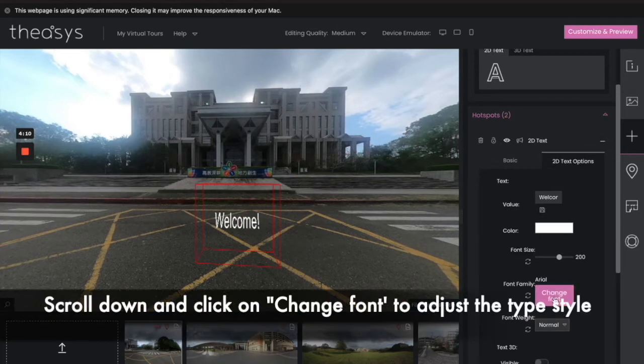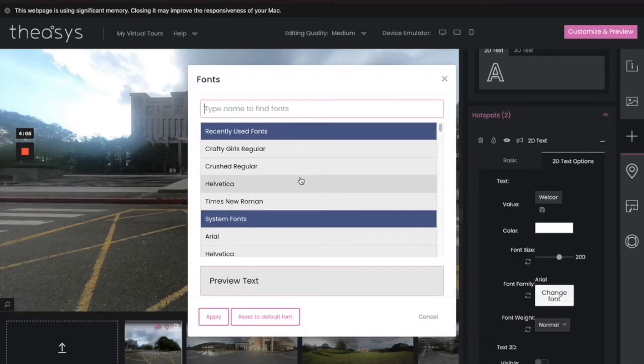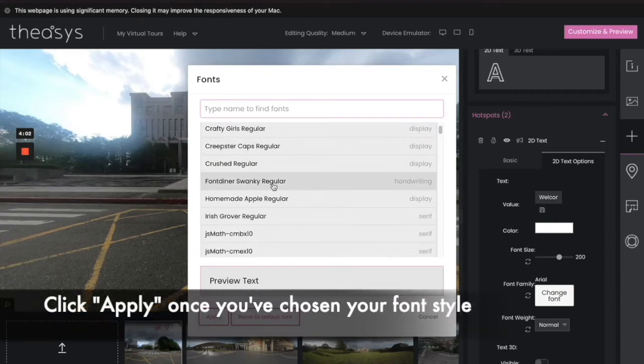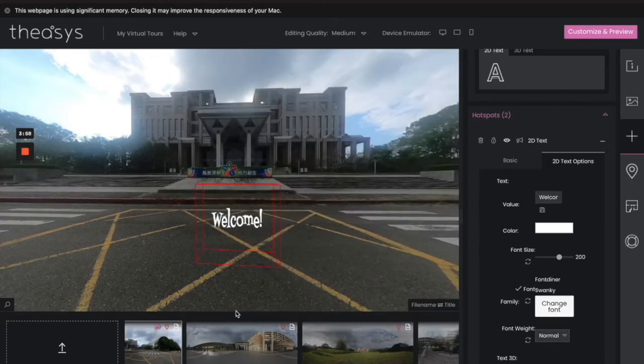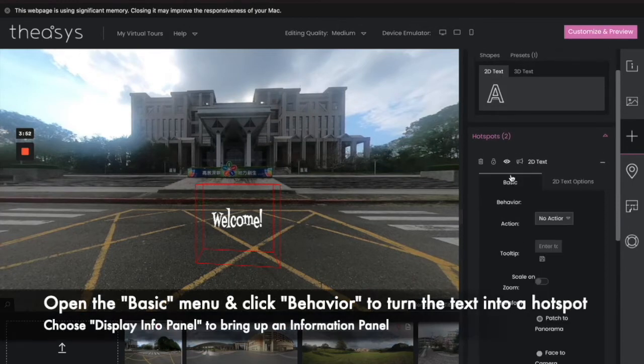All right, now if you'd like to change the type style, just click on Change Font. Let's go ahead and do something kind of fun. So we'll do Font Diner Swanky Regular. This is one of my favorites. Okay, so there you go. All right, so go ahead and move that. Next, go back to basic and add some behaviors to this text.